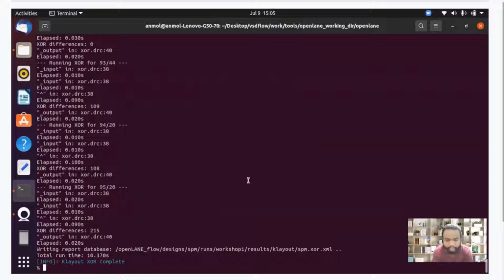We have to type run underscore magic underscore spice underscore export.